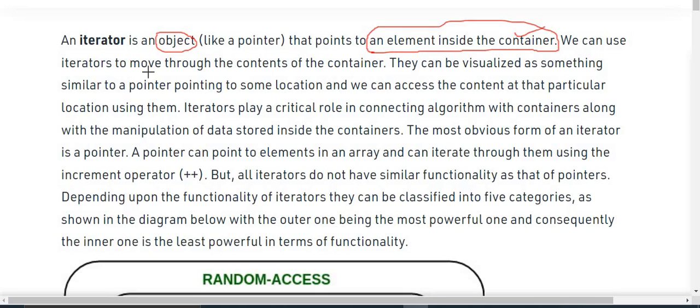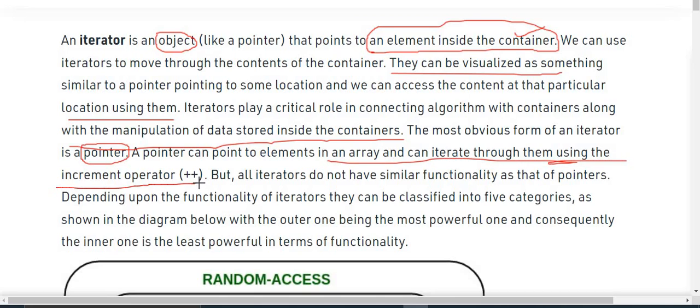We can use iterators to move through the content of a container. They can be visualized as something similar to a pointer pointing to some location. We can access the content at a particular location using them. Iterators play a critical role in connecting algorithms with containers, along with the manipulation of data stored inside the container. Now the most obvious form of iterator is a pointer. Yes, a pointer is a type of iterator. The pointer can point to an element in an array and can iterate through them using the increment operator.